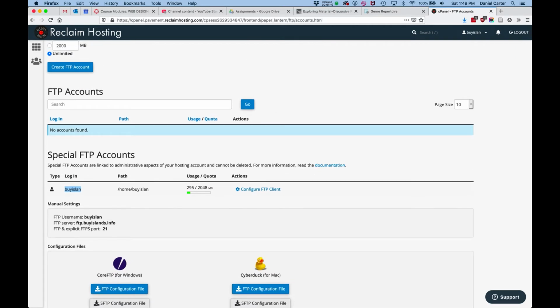FTP clients are really simple programs. They all work almost exactly the same. You can use any free one that you can find available. I'll give you some recommendations. For this one, I'm on a Mac. I'm going to be using CyberDuck. But what's important is this information. So I have a username, I have a server, and I shouldn't need a port, okay?